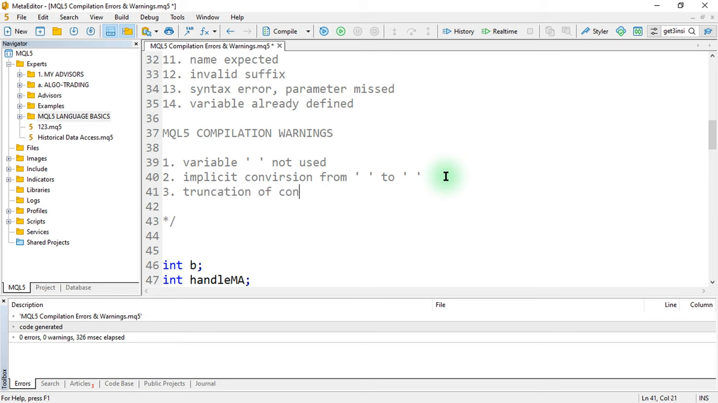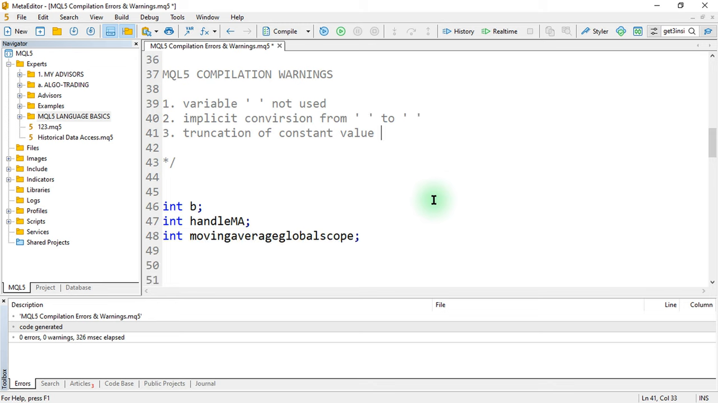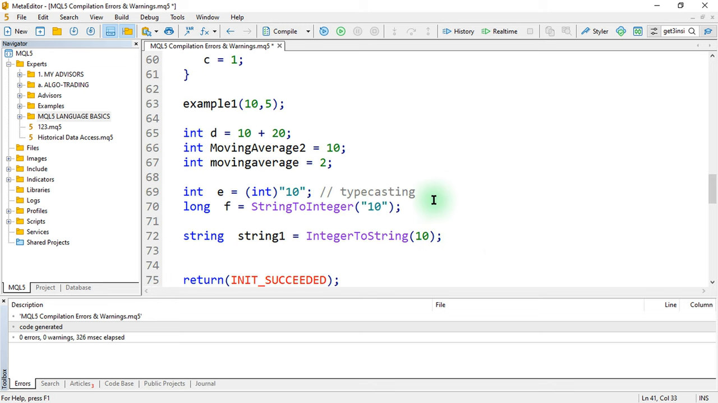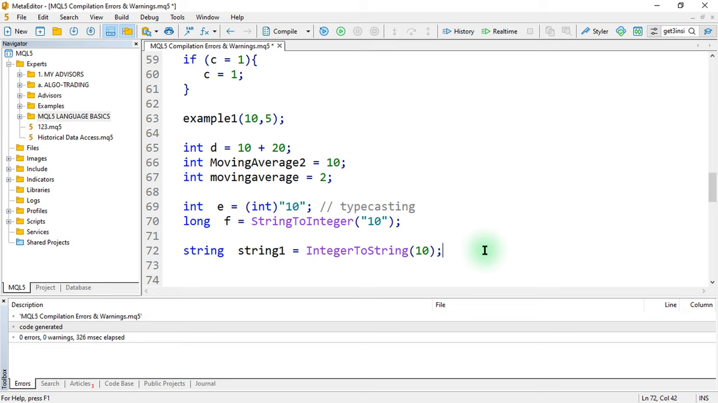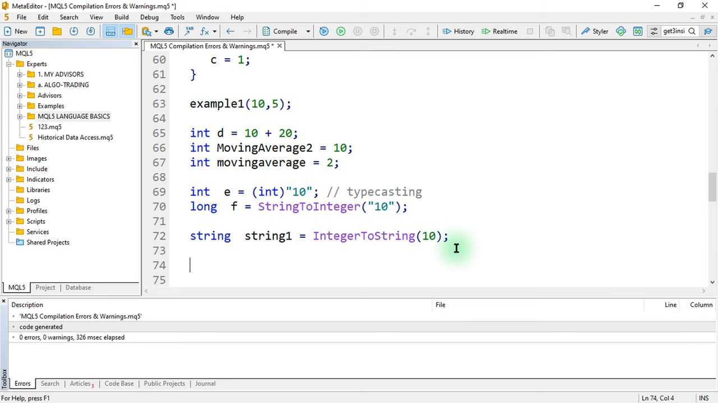truncation of constant value. Is it value or data? I'm not very sure, but I hope that it is value. So we have the truncation of value warning in this case. The truncation of value warning occurs again on basically the same kind of errors that we got already. In general, this error just occurs by the wrong use of data variables.